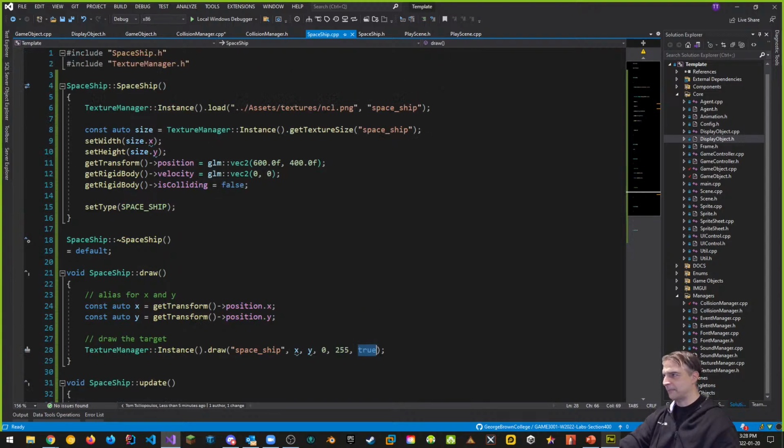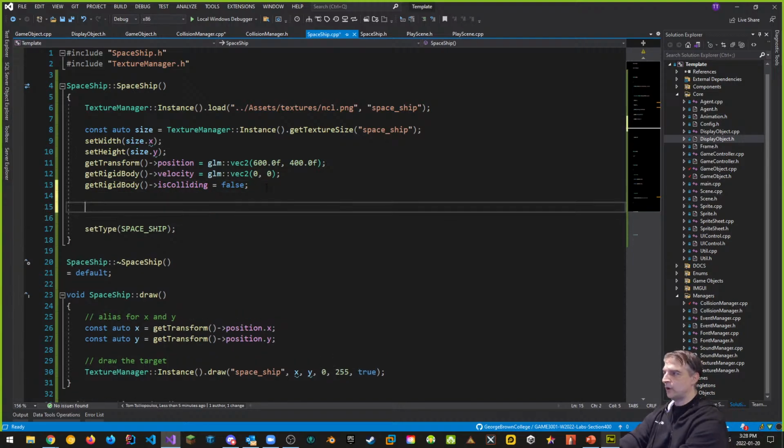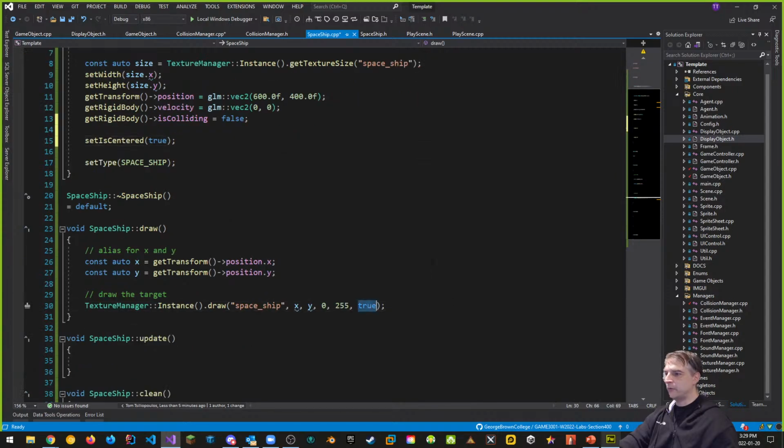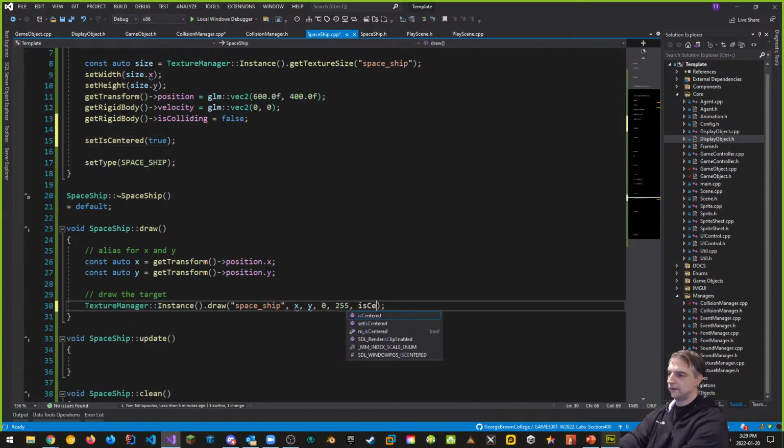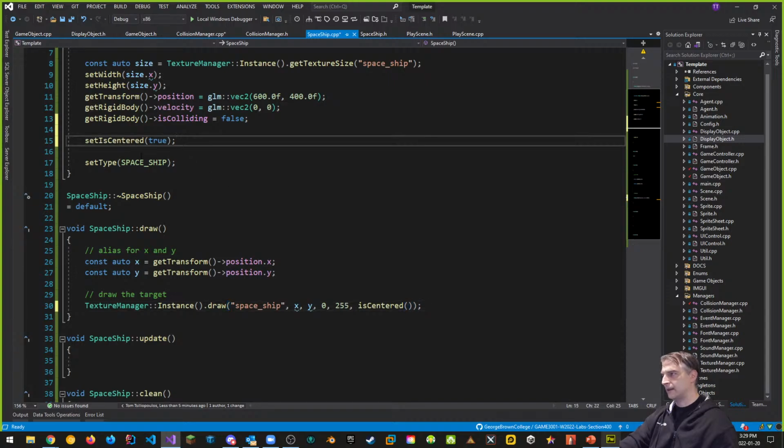I can say something like, okay, let's say that one of my things is, I can say that set is centered, because now it's available, is true, right? And then what I can do is I can put whatever it is here is centered, right? So now instead of me hard coding it, whatever I put there is going to be the way it's going to appear. Nice, I like it.